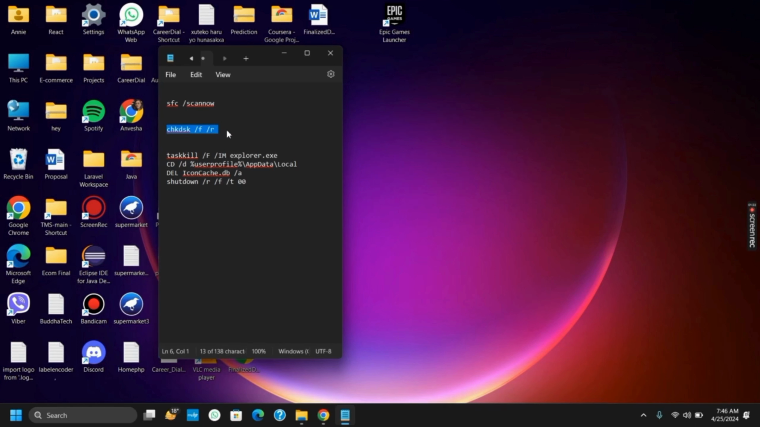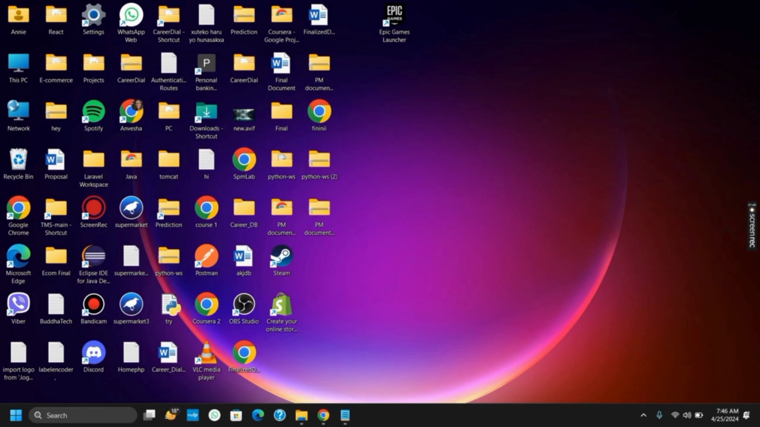Likewise, you can rebuild the icon cache as well. For this, there are 4 commands that you need to paste one by one on the command prompt and run. After this, when your PC restarts, the icon cache will be rebuilt. So these are some of the solutions that you can try.